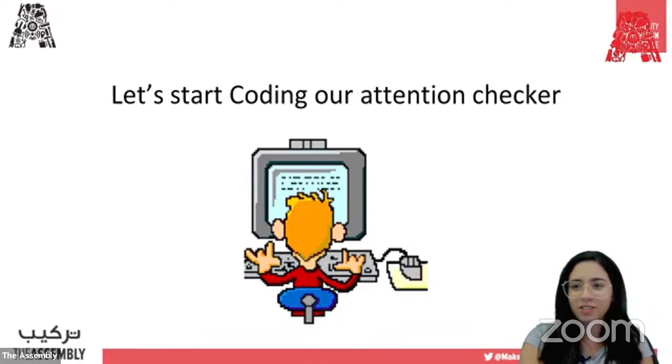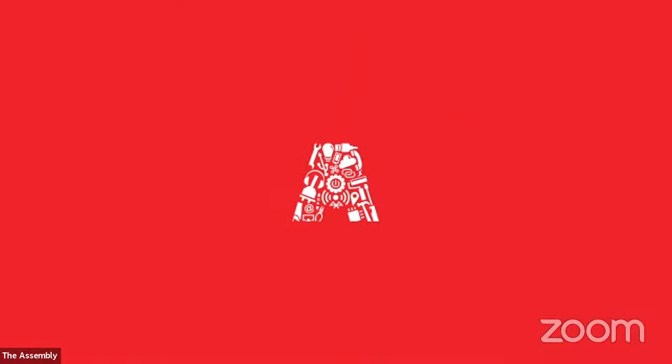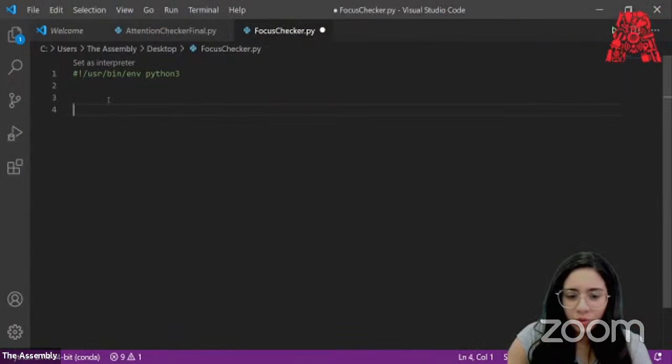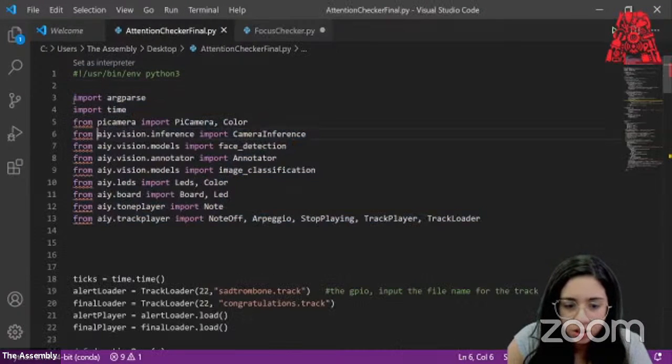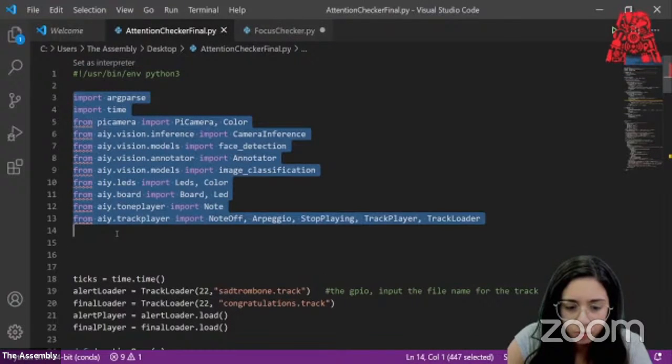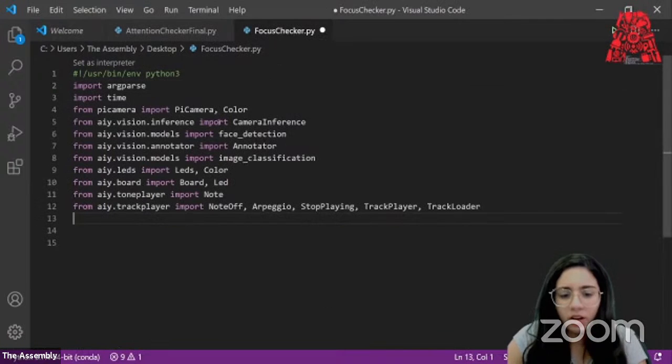So let's start coding our attention checker. The first thing that we need to do is write the import statements. I'll just copy paste it from the code that I've previously done, and then I'll explain what each import statement does. So yeah, here it is.